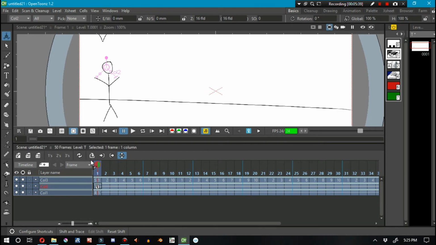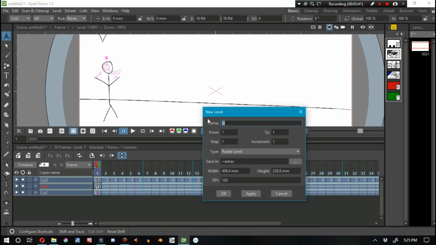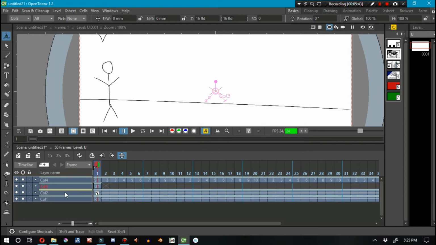So let's create another level, okay? And let's call this level man, and then let's call this hat, okay? And let's draw the hat. So we have a top hat.